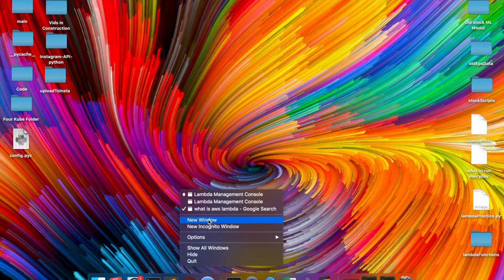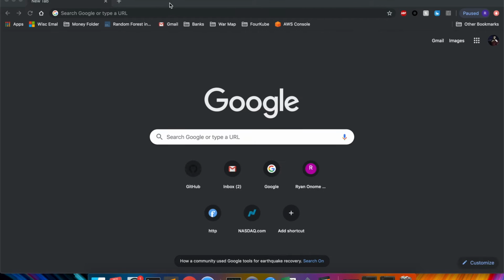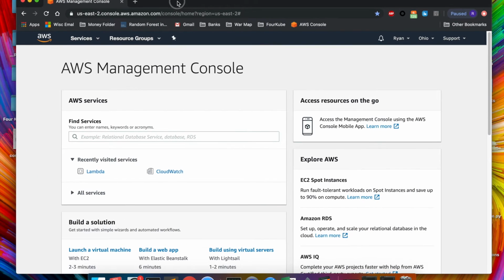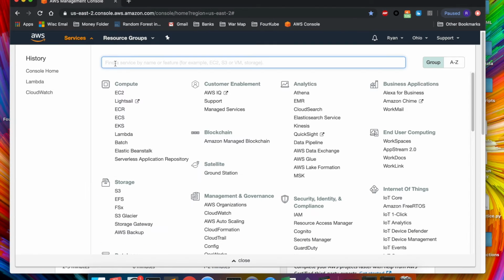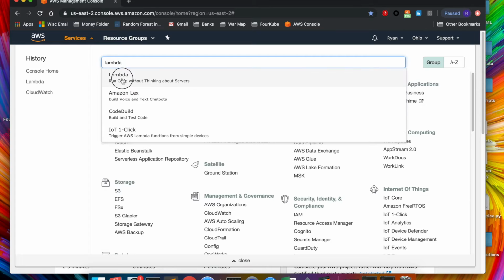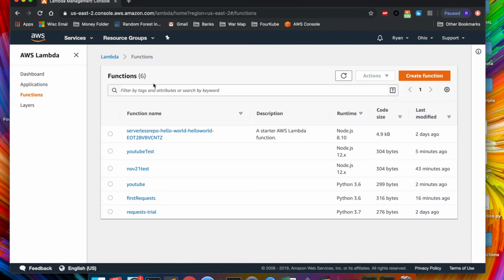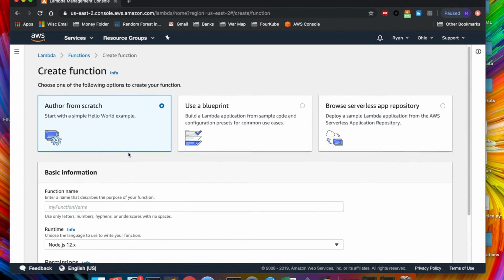To begin, just open up a new Chrome, head on over to the AWS console, and then over here you can click Services, search for Lambda. And what Lambda is, it's basically an event-driven serverless computing platform that's given to you by AWS. So you can run functions on here. So here, make sure you're in the Functions tab on the left, hit Create Function.